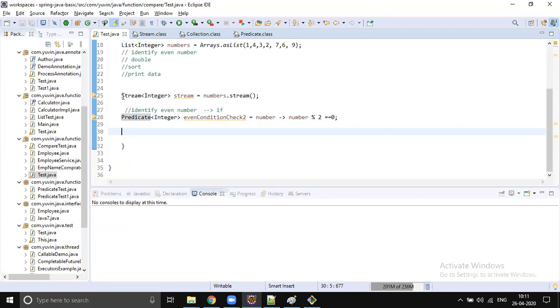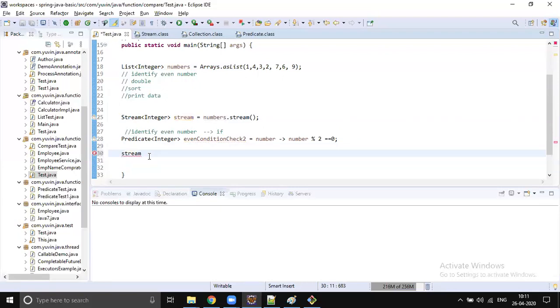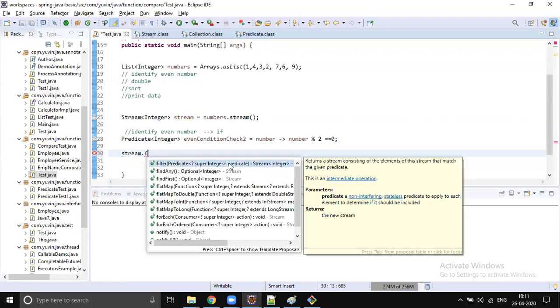Okay, so now we wrote the predicate condition, right? To filter the data, to get only even numbers from this list, you have to call a method called filter, and see the signature of the method. It's going to take a predicate, and it will return another stream, right?